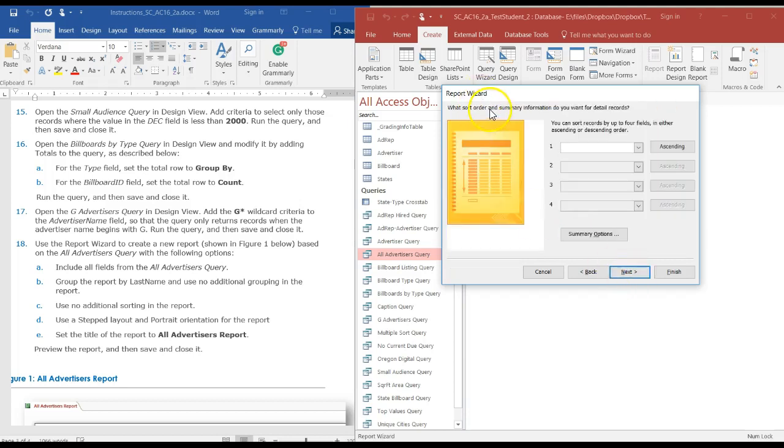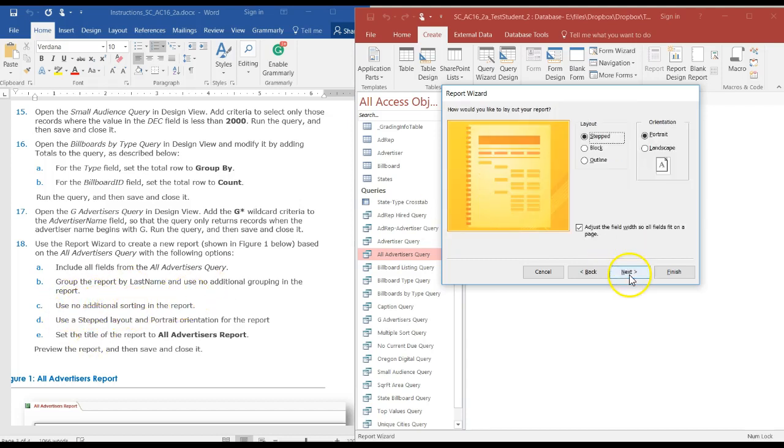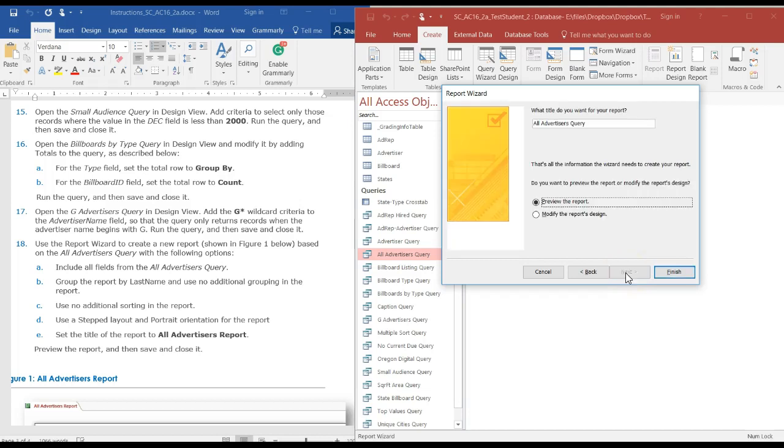Next. So what sort order and summary information do you want for details? Do we need any sorting? It says no additional sorting, so we don't need any sorting. Hit next, and then use stepped layout and portrait orientation. By default stepped, and by default portrait. We don't need to worry. Hit next, and set the title for the report too. So it's asking what's the title, so we want all advertiser report, so we'll just delete the query and add report. Okay, finish.